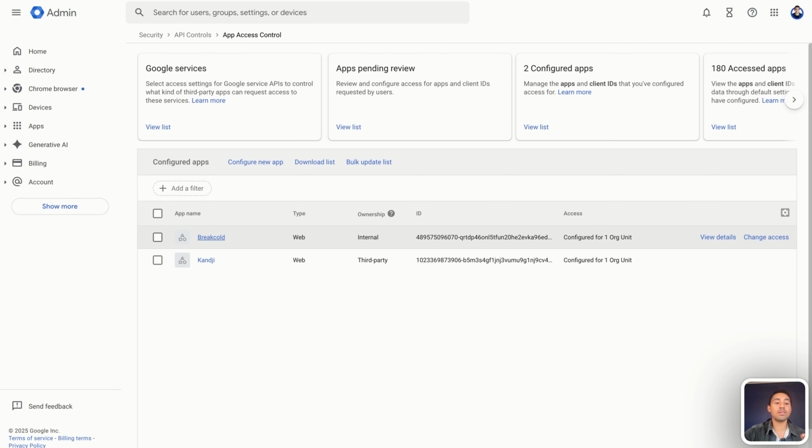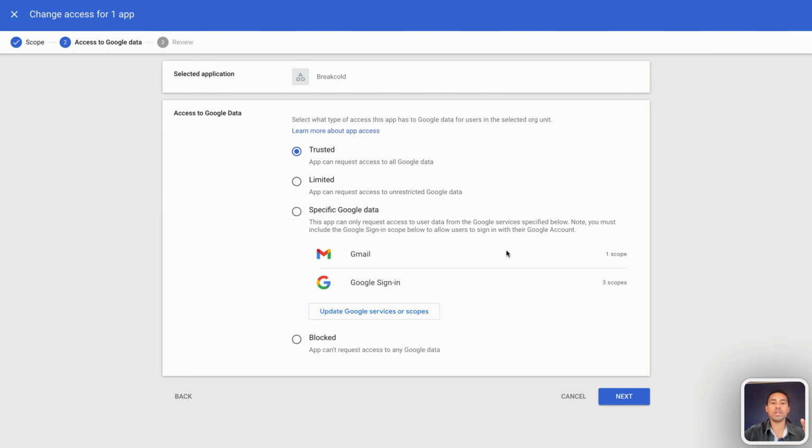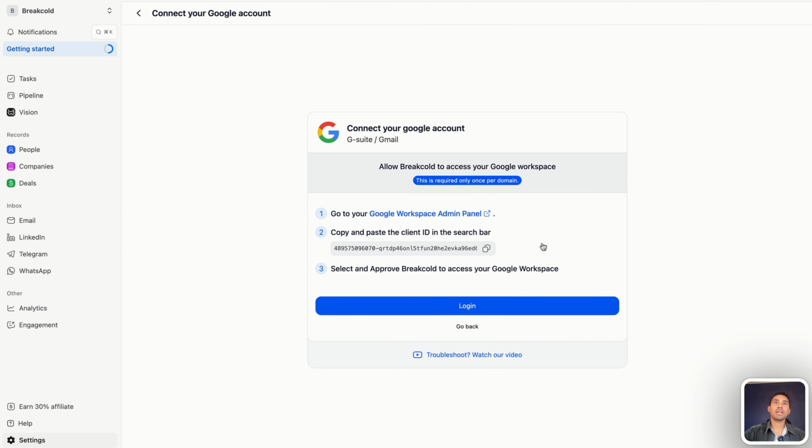So if it happens by mistake, you go back here, you click on Change Access, and then you just redo the step and you make sure you go with Trusted. But basically, once you've done this step, it's pretty straightforward. You just click login, you pick your account, and that's it. Your email account is connected.